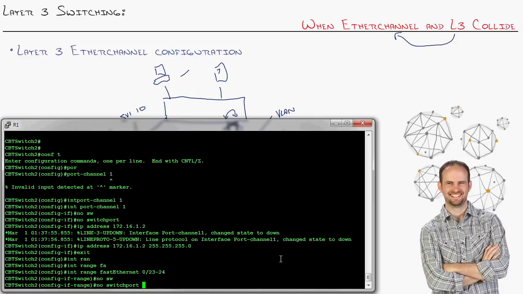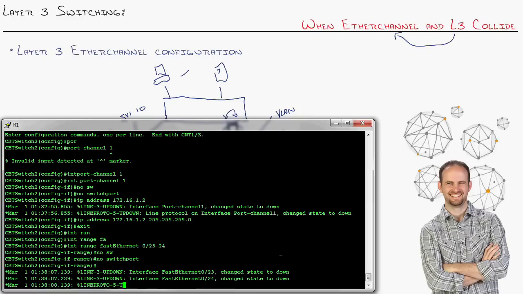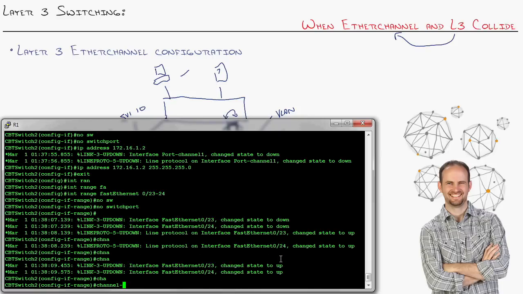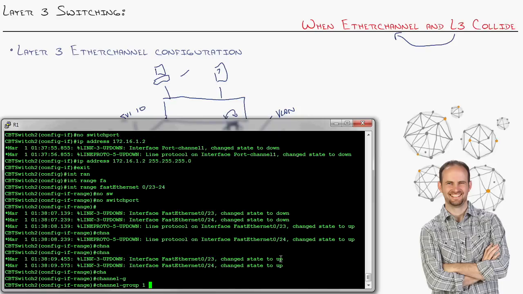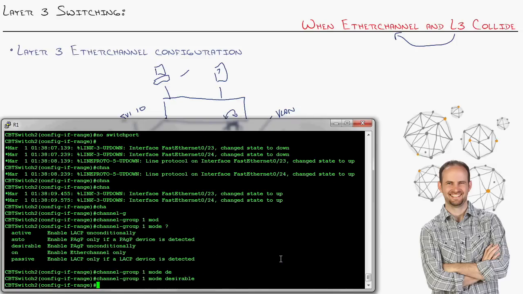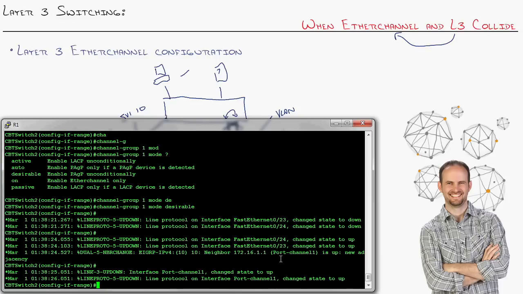We'll do no switchport, match those characteristics between the physical and logical interface, and then I'll do the channel-group 1 mode, and we can do whatever we want to do. So I'll do desirable. Right? Actually, can't do on. We'll do desirable or auto if we want to use either one of those. And so it now flips them, negotiates the port channel between the two.